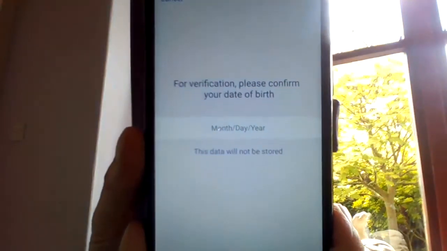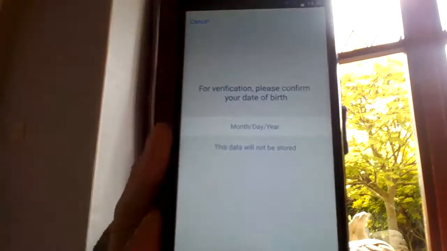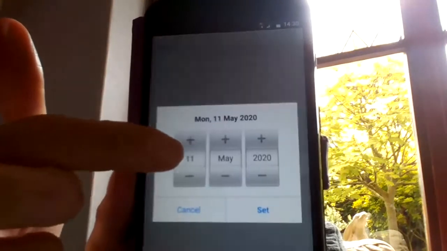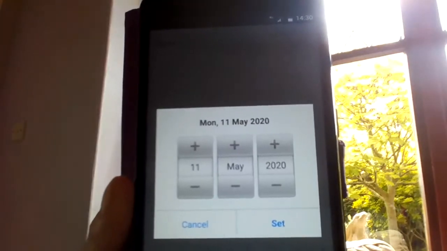But if you want to do other things, so if you want to be the host of a meeting, if you want to be the person that is inviting people to chat to you, then you'll need to sign up, okay? So I'm just going to tap on that sign up. And here you get a little, for verification, please confirm your date of birth, okay? So all you need to do is tap on this section here, and then you get a little screen that allows you to put in your date of birth.